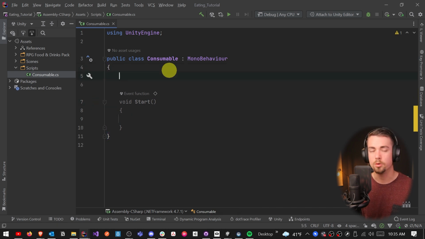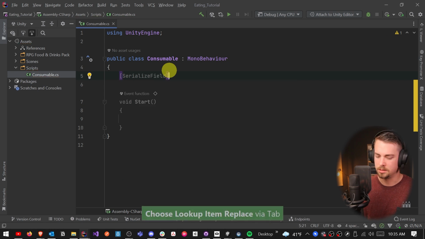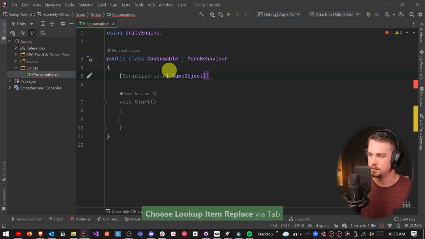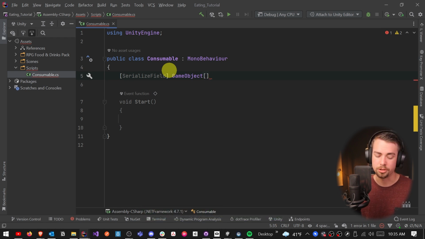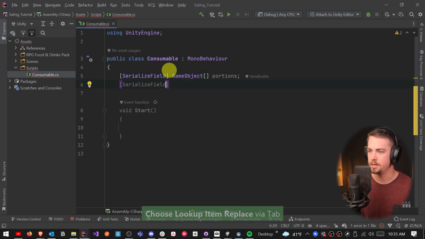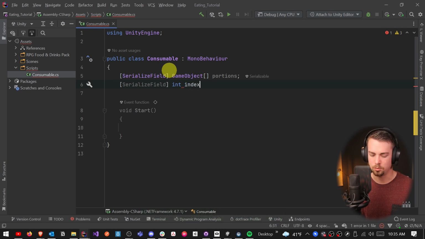And for all the portions that we're going to use, we're going to have a SerializeField of GameObjects, and the GameObjects are going to be an array. So add in these square brackets, and we can call this portions. We just need to remember to set this in the inspector. And then we're also going to have a SerializeField integer, and this is going to be an index. So what portion are we on? And we're going to set this equal to 0. Default is 0, but I like to just have it in there so we know.